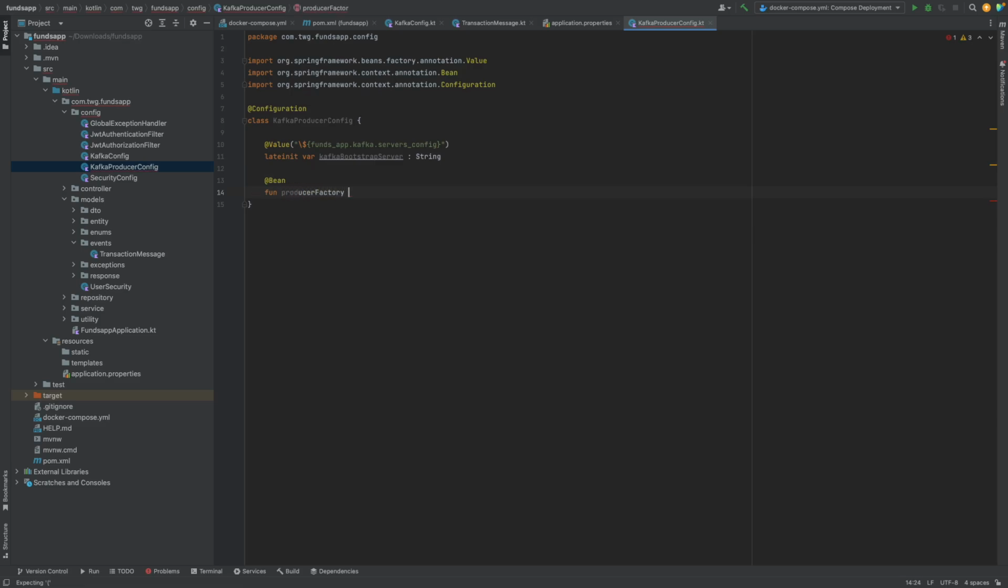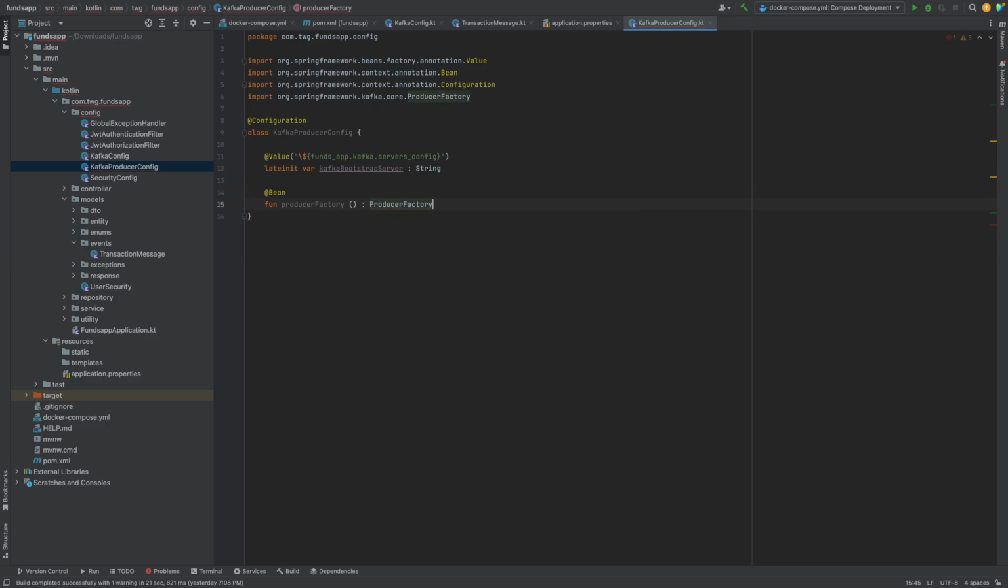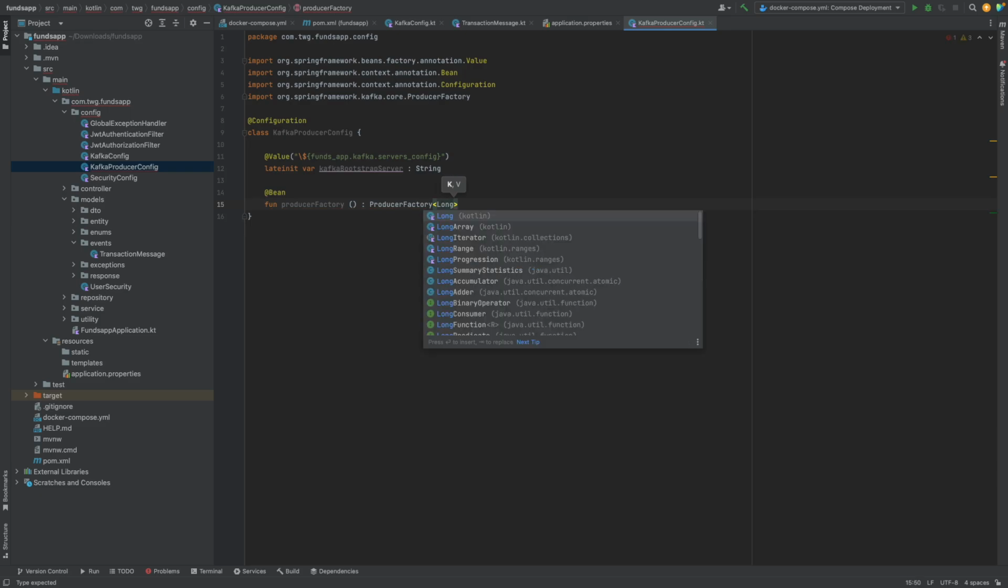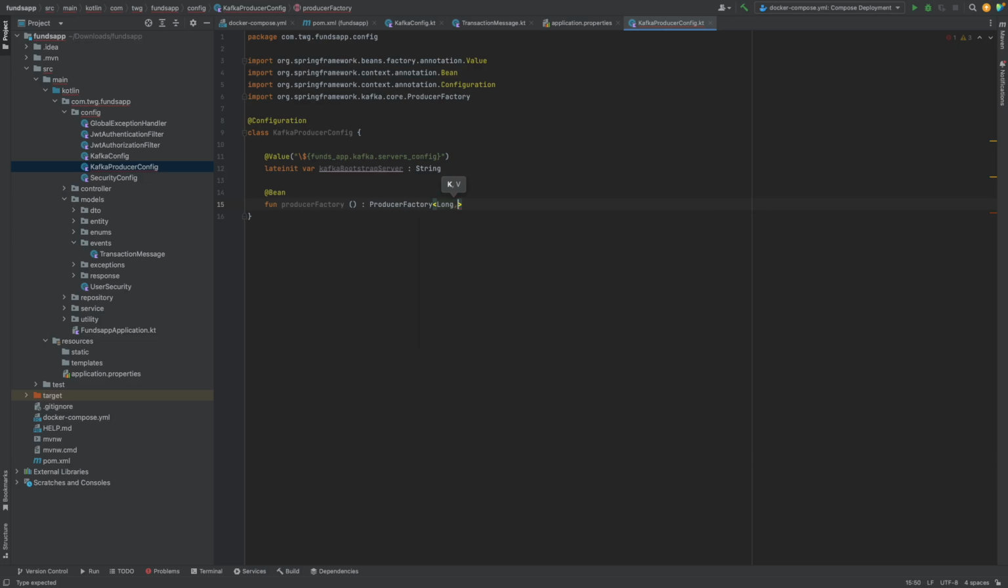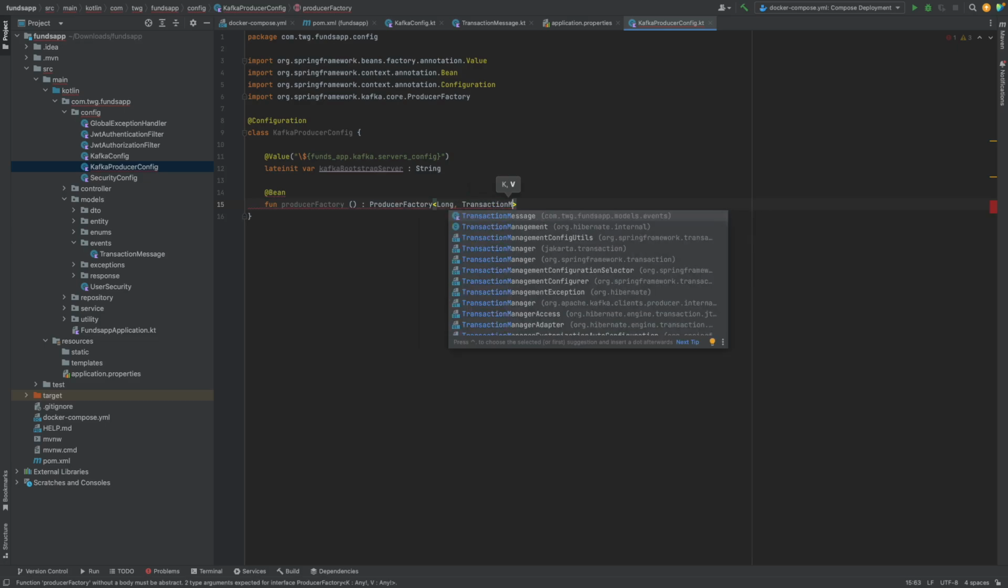and we expect it to return an instance of producer factory, and we're going to need to define how the message, or how the key value, is going to look when we're producing a message. So the structure of that. So the key, and I said a string, but really it's not going to be a string. It's actually going to be a long. So I take that back. The key is going to be a long, and the value is going to be a transaction message, which we just defined.